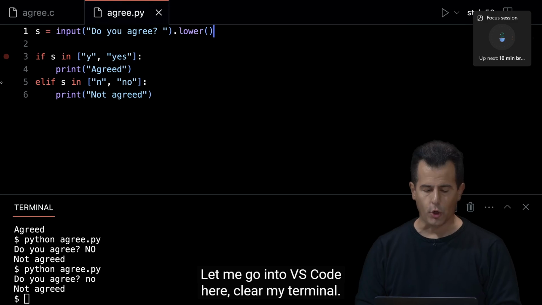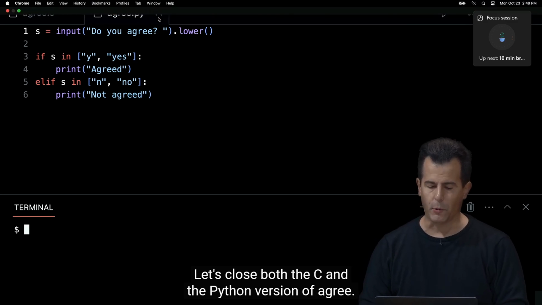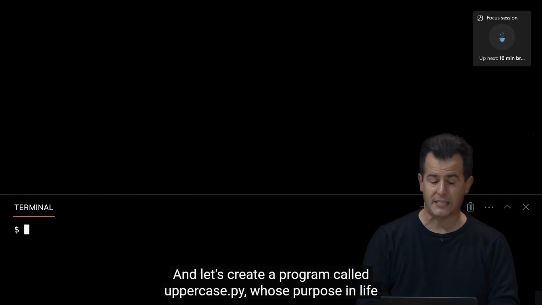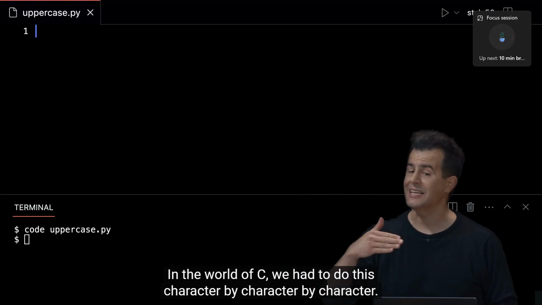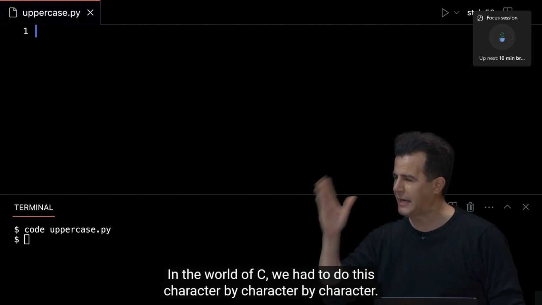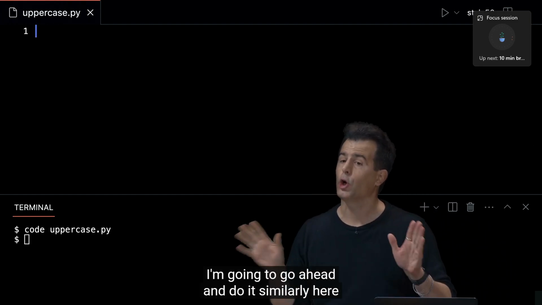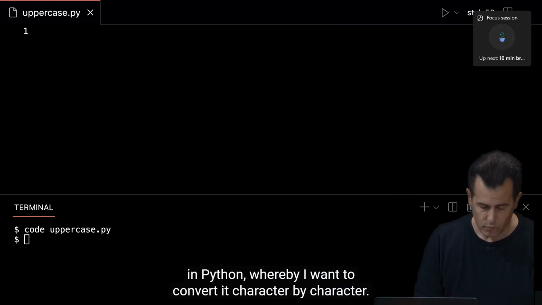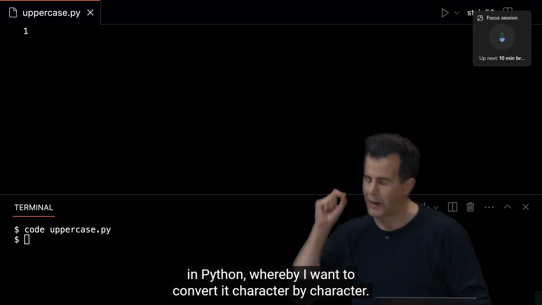Let me go into VS Code here, clear my terminal. Let's close both the C and the Python version of agree. And let's create a program called uppercase.py, whose purpose in life is to actually uppercase a whole string. In the world of C, we had to do this character by character by character. And that's fine. I'm going to go ahead and do it similarly here in Python, whereby I want to convert it character by character.